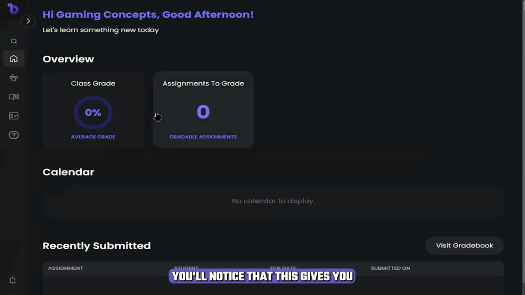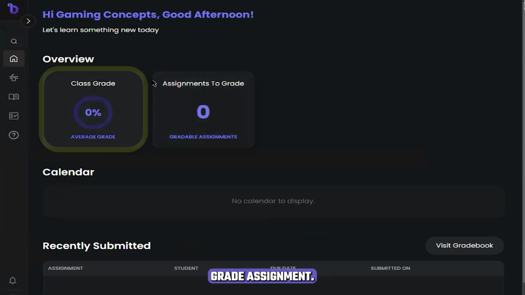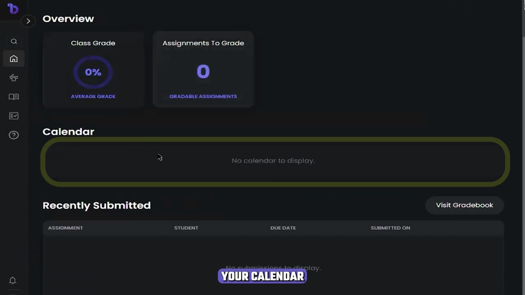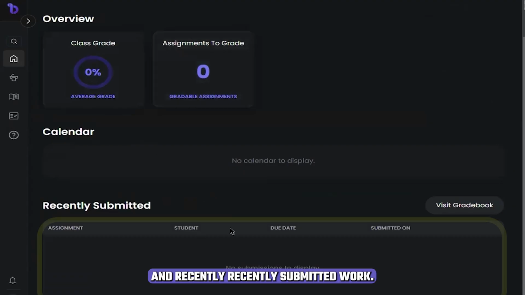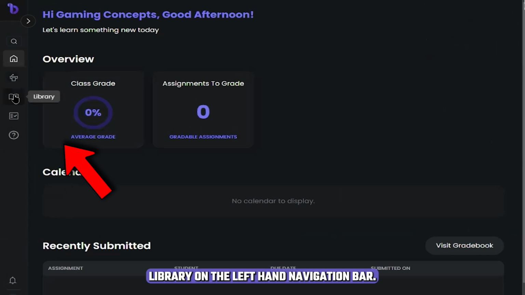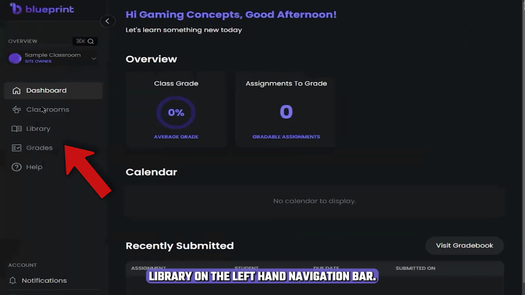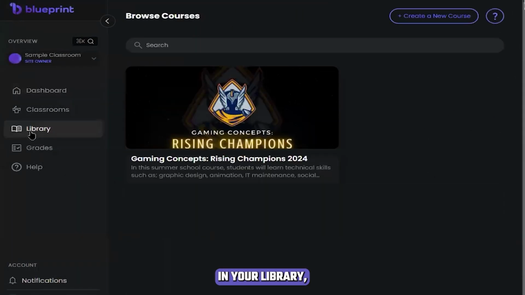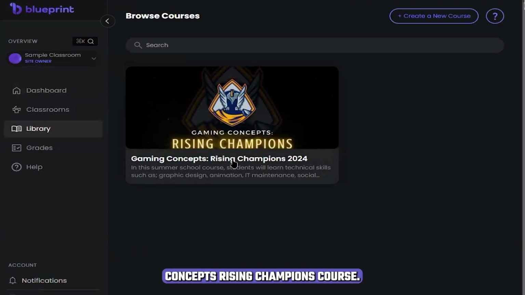You'll notice that this gives you an overview of your class grade, assignments to grade, your calendar, and recently submitted work. To access the free lessons, go to Library on the left-hand navigation bar. In your library, you will have access to a preloaded Gaming Concepts Rising Champions course.